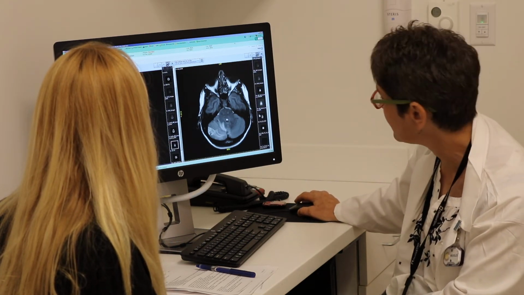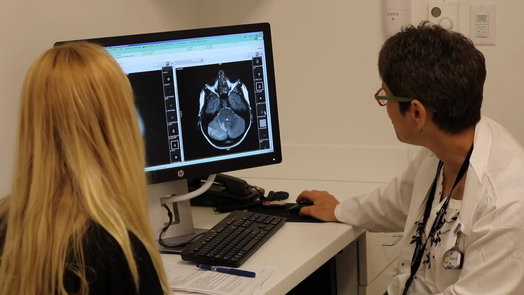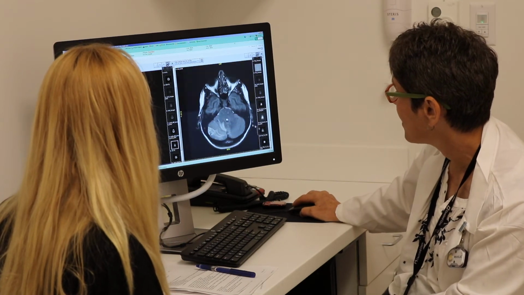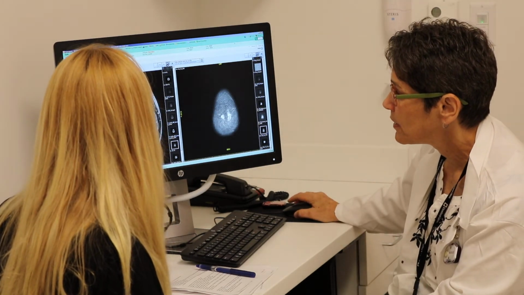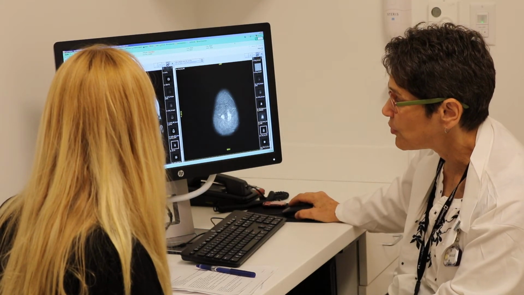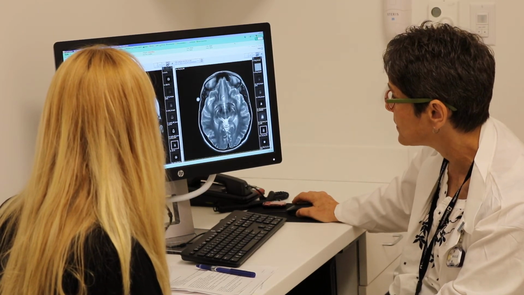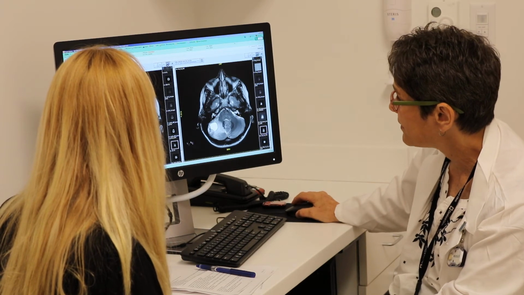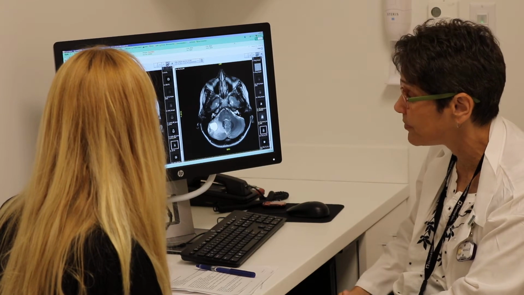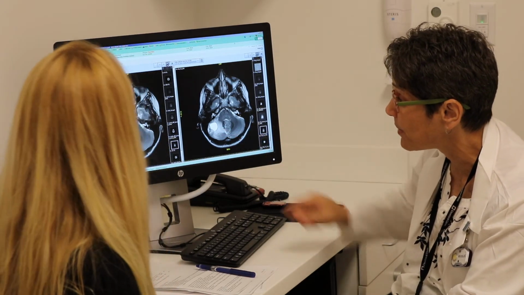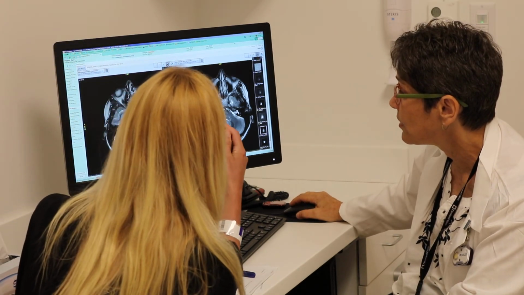Another film you could see this on is the T2, which shows fluid as being white or bright, so the spinal fluid's all bright here. You could appreciate that the cyst is the same color as the spinal fluid. To me, it's not a huge difference. To be honest with you, there is this edema or mass effect around there, but it's not a huge difference.